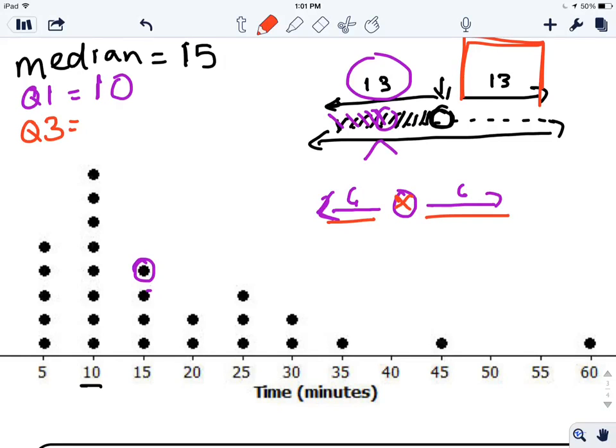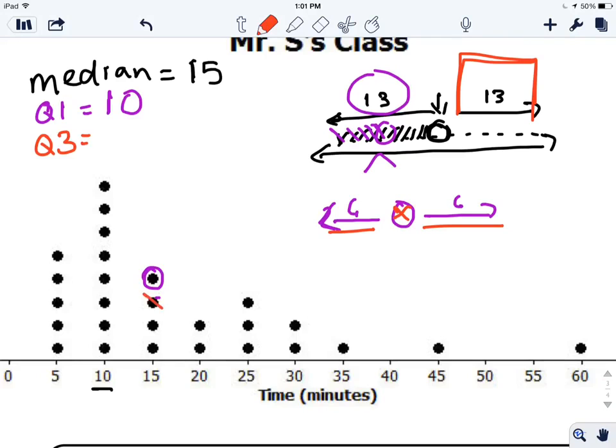So let's do it both ways, right? So let's start off with counting down. So there's the lowest number, highest number, lowest number, highest number, and so on, until I reach the middle. Right in the middle should be a 25. So Q3 is 25.